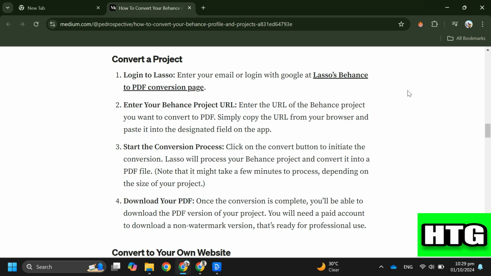To get a non-watermark version, you'll need a paid account. So that's how you can download a Behance project as a PDF.